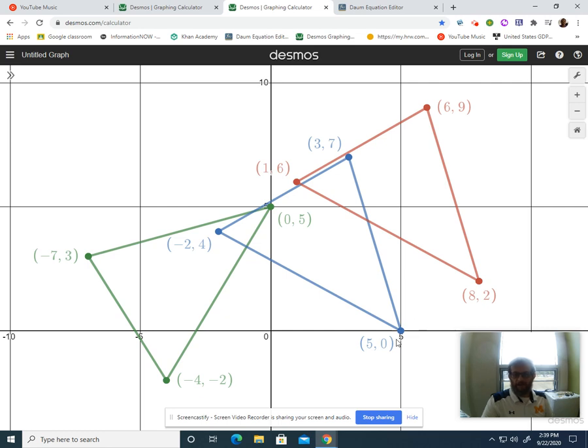So how did I do that? Well, I took the point (5, 0) and I added 3 to the x and 2 to the y. It slid 3 units over and 2 units up. Well, same thing happened to (-2, 4). If you take (-2, 4) and you add 3 to the x and 2 to the y, you get (1, 6). If you take (3, 7) and you add 3 to the x and 2 to the y, you get (6, 9). So that's how I translated this triangle.